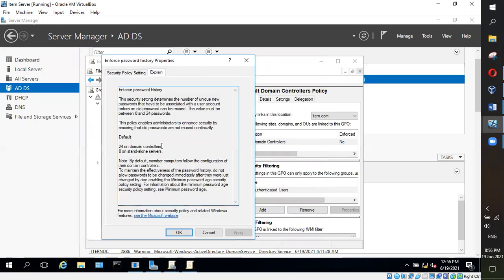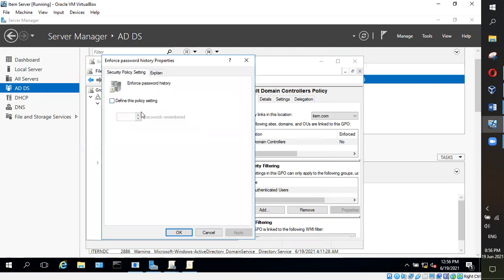All right, so this is it. The value must be between 0 and 24. So if I say define this policy and I set it to 1, what it means is it will remember one password. So maybe the last password you used, if you try to use that password, it will not take it. It will say it has been used before. But if you use the last second or the last third or the last 24th password, it will allow you. But if I set it to 24, the last 24 passwords you have used, you cannot reuse them. You must create a distinctly unique password.